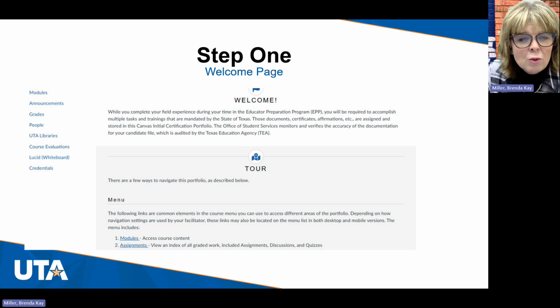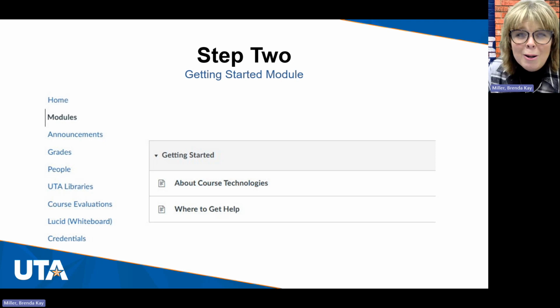Notice the welcome page also gives you a tour and how to work through the different tasks by modules or assignments. But we're going to walk you through by modules. So step 2, please open and click through the Getting Started module. You may explore it as you need. You will find it in every course, but other modules will not open until you have clicked through every page of the Getting Started module.